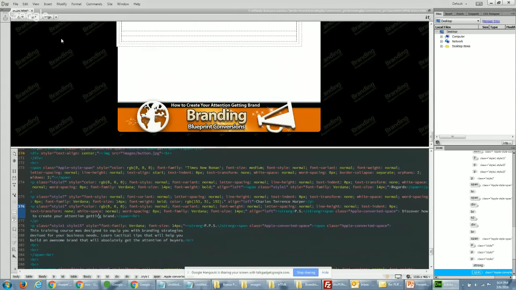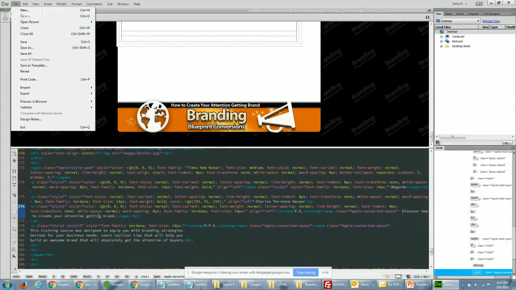What I'm going to do then is save the index file. I'm going to save it right where it is.